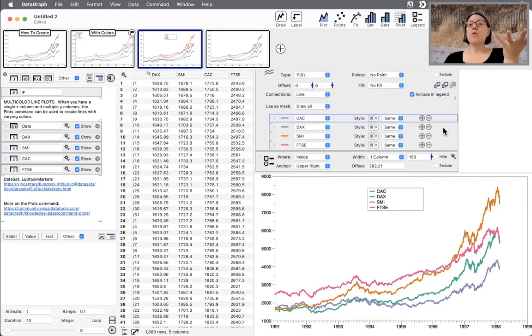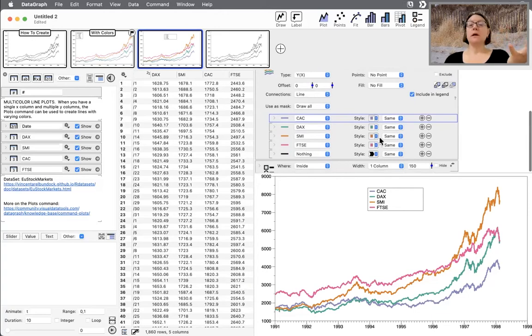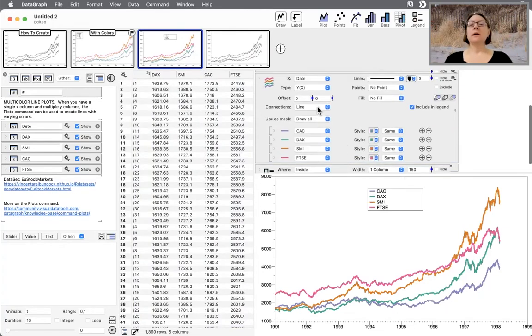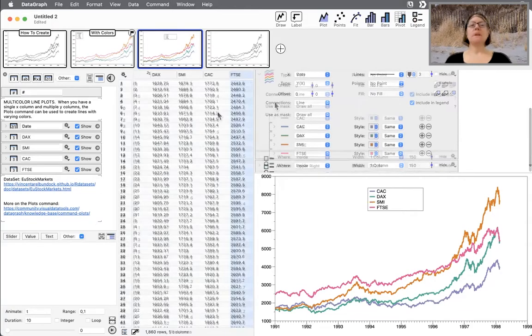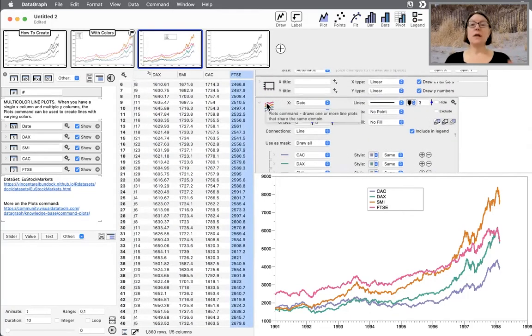And you can add more columns here. You can hit the plus symbol and add another row into this kind of mini table that shows you what columns are included. So there's some flexibility here. Okay, so that's the plots command.